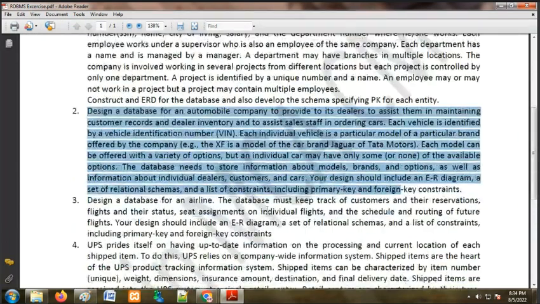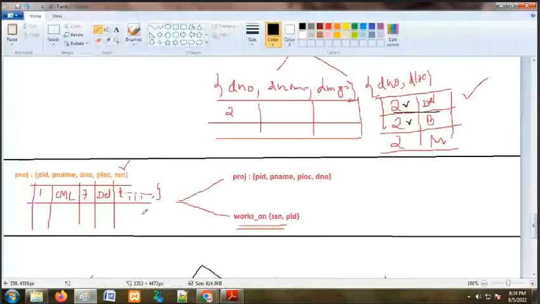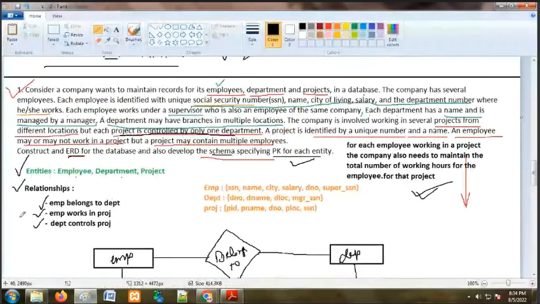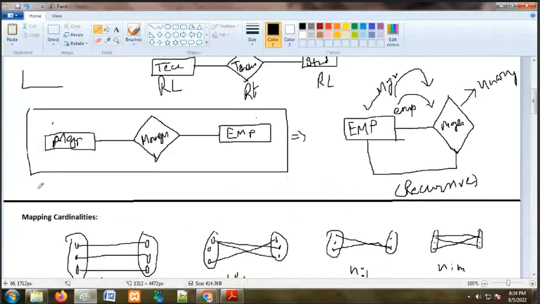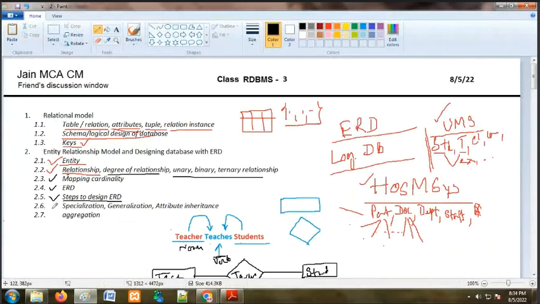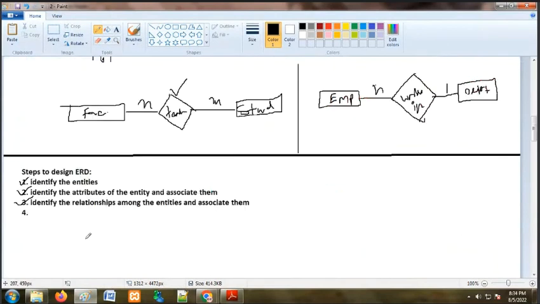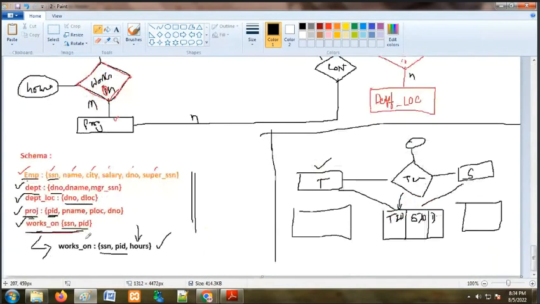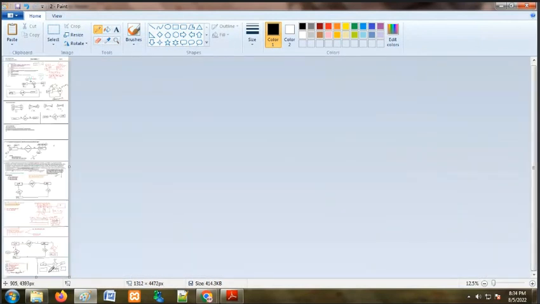Anyway, next we have two more little things left in this chapter. That is specialization, generalization, attribute. These are all advanced types of ER diagram. Let me give you a quick hint on that.